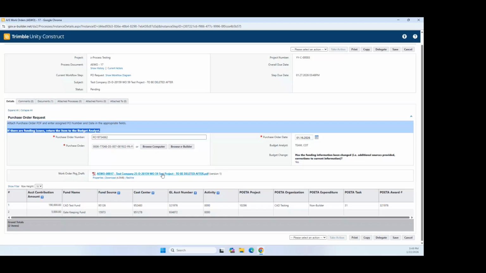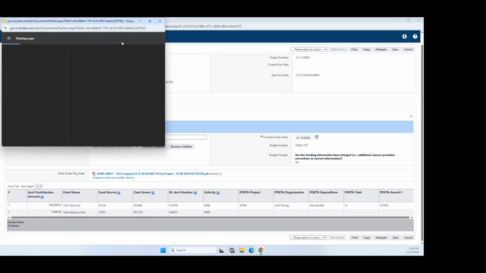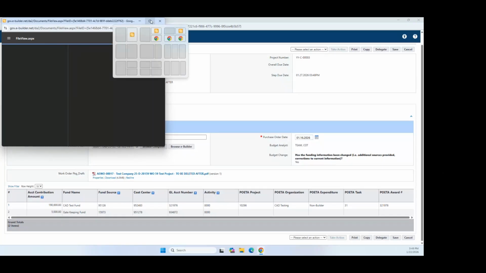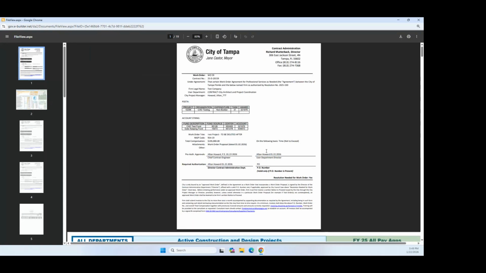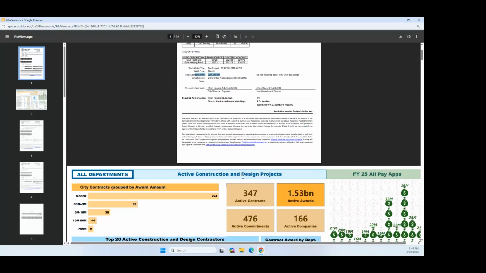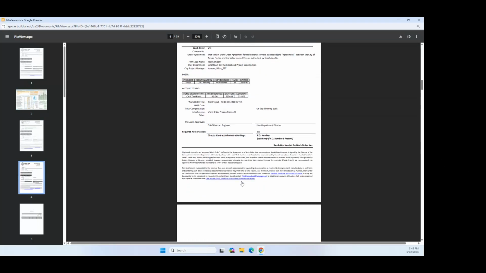Finally, the draft work order package will be available for their view as well. And therein, it should also include not only the updated cover page, but the additional information with regards to the resolution number, all the signers, the funding information, the project amount, and any additional documentation needed for the project.